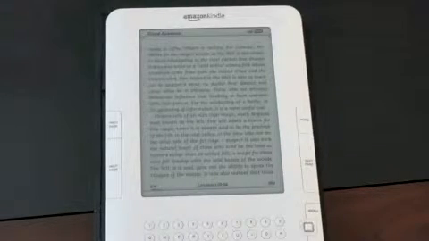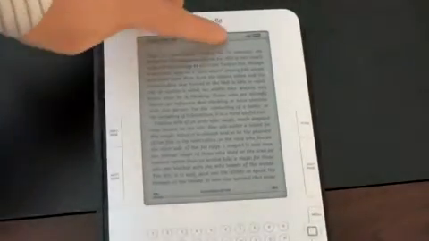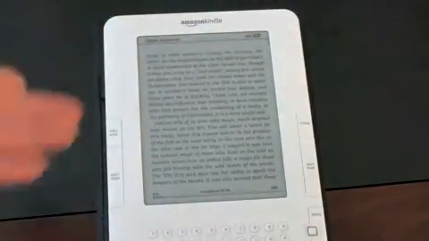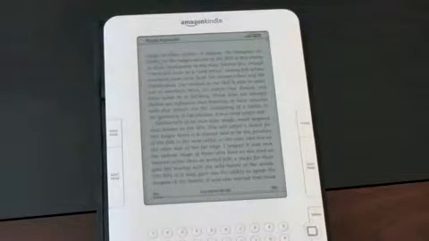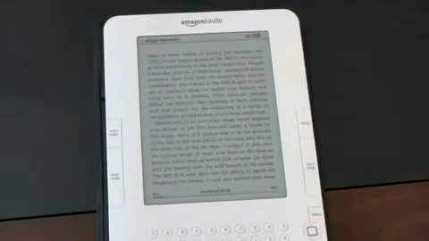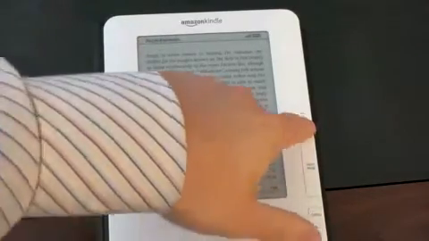I've been reading pretty much straight since I got it on Monday. As you guys can see, I still almost have full battery life, which is really impressive, and that's even keeping the 3G radio on. It's definitely something to keep in mind as you guys start to use the device. So I'll go ahead and go back to the home screen.